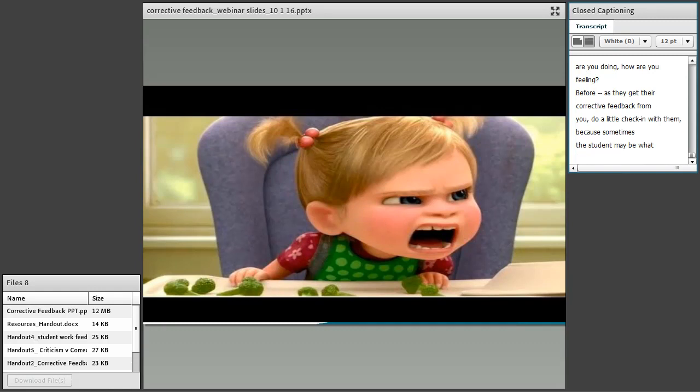because sometimes the student may be what we call a cover opposite. They may have a smile on their face, but they're really upset inside. They look like this child throwing broccoli all over her dad. So take a moment to check on the emotions too.